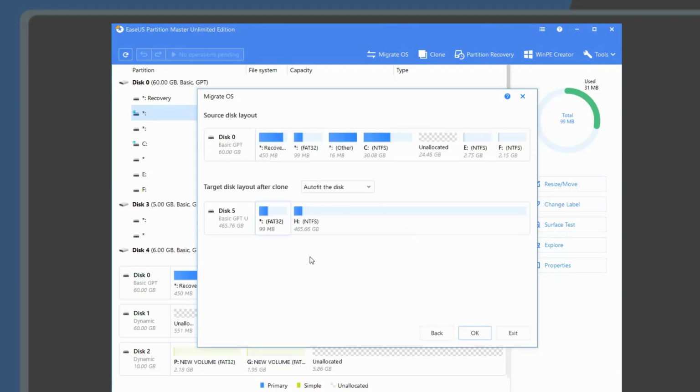Click next and you will get this preview page showing you what the disk layout will be after the migrate. Three separate options are available here: autofill the disk, clone as the source, and you can also select edit disk layout to decide the partition size yourself.